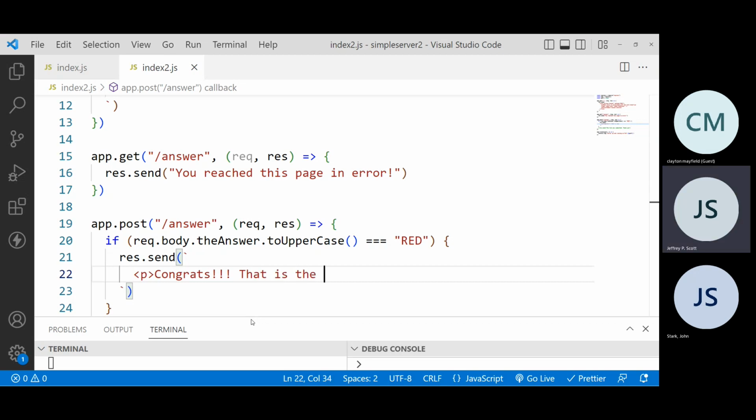That is the correct answer. Something like that. And then end our paragraph. Now, the problem is, as of right now, we can do that and we give them the right answer, but it would be kind of nice to give them a way to get back to the home page, especially if they did it wrong. So we're going to put in here an href.